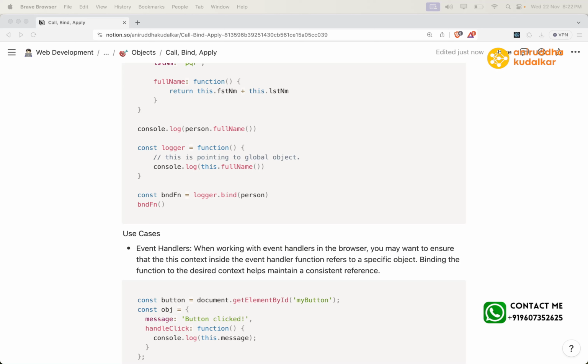Just go through it once. Call, bind, apply.